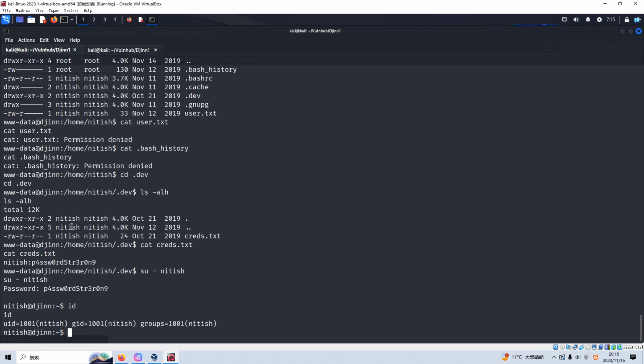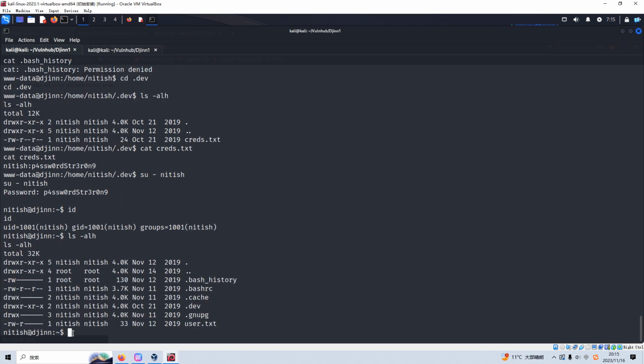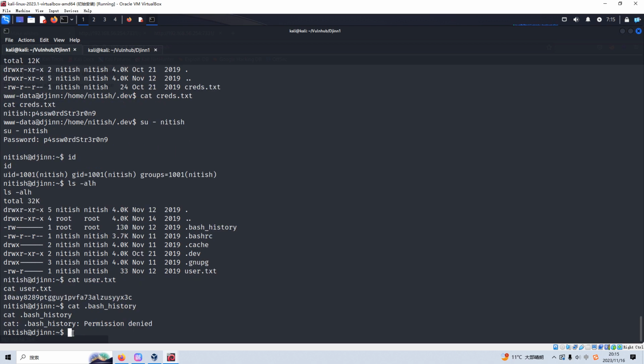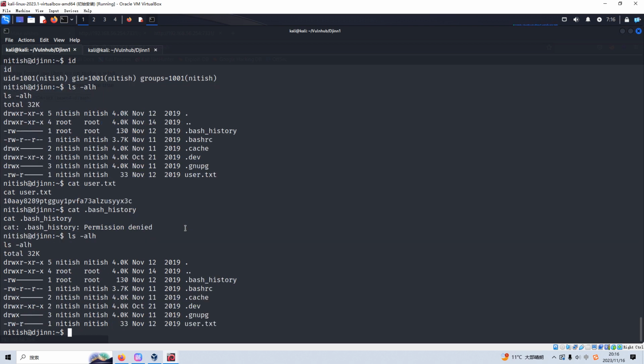The current user is nitish. And then I think we can retrieve the user flag without any problem. And also we can cat out the bash history. Permission denied. Yeah, only the root user can read this bash history file. So it's fine.